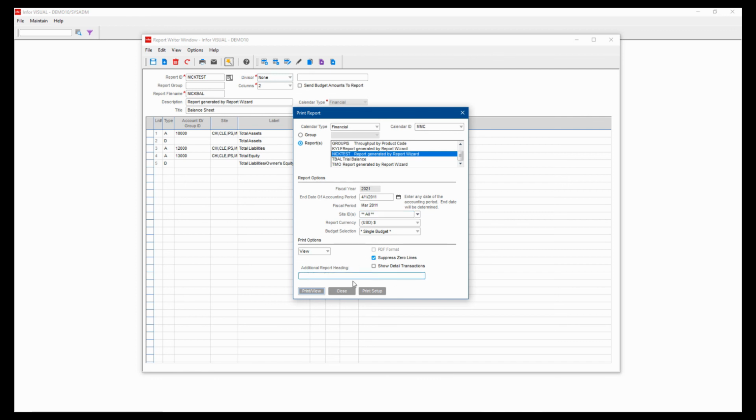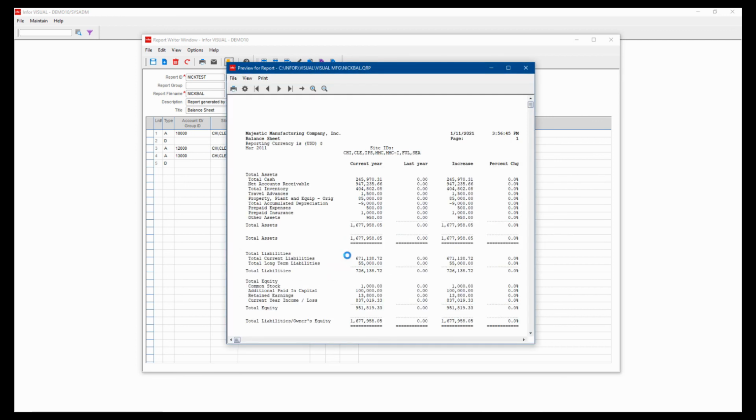I can also put an additional report heading on it if I was going to print this and send this to somebody, if I wanted a more descriptive heading. I'm just going to hit my preview, and there's a quick balance report with my total assets up top, and since I went 2 levels deep, it went down into my posting level accounts, and then my liabilities at the bottom and equity did the same, going 1 level deep.